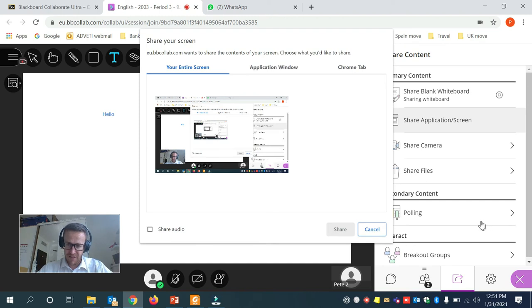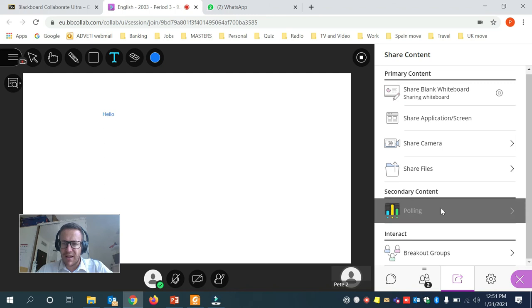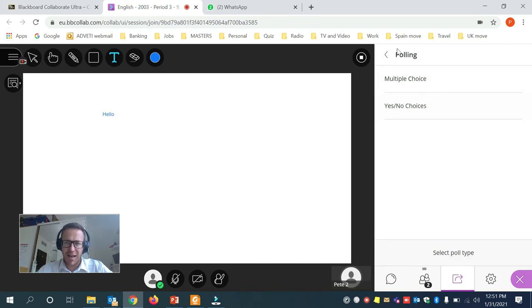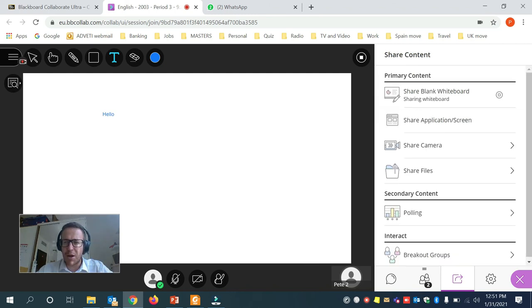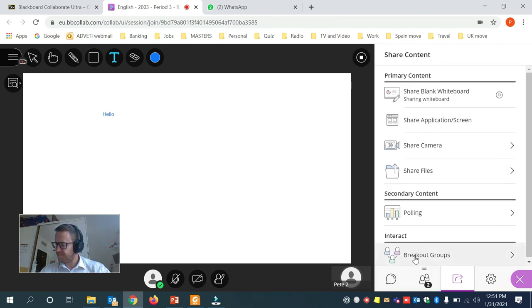A few more advanced things you can use, like polling. If you want to check, are you listening? What do you think of this? You can do a quick poll and then break out groups. So you can randomize the 20 students into groups of 3 or groups of 7 or whatever, and they can work individually on a particular topic without getting disturbed by the other students. Okay, Blackboard Collaborate has lots of tools. There's lots of things online, but these are the basics for how you would use it.